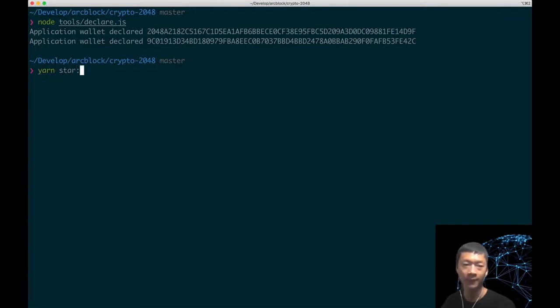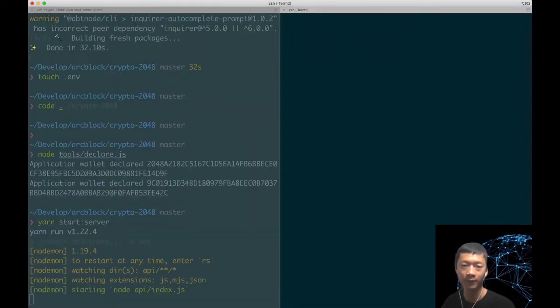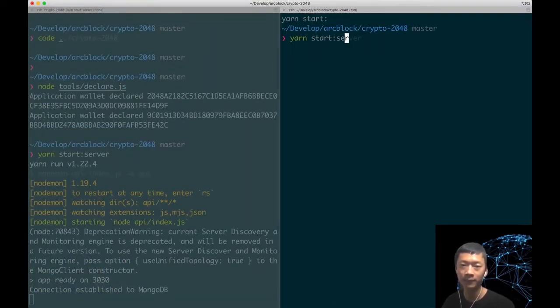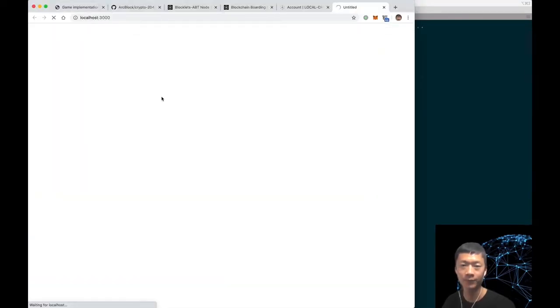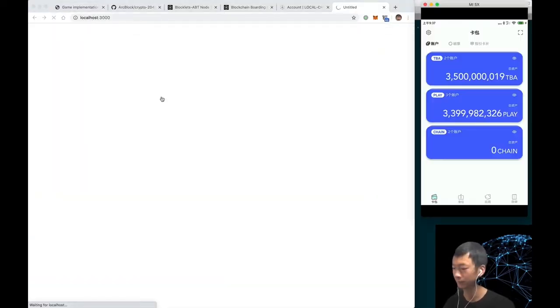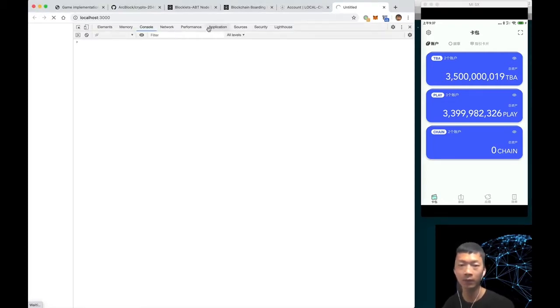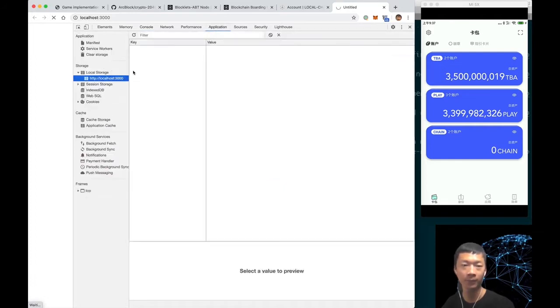You can start the app backend by running start server, and then start the front end by start client. And then let's create a new tab for other stuff. Let's wait for the first load of the app. I may need some cleanup here.